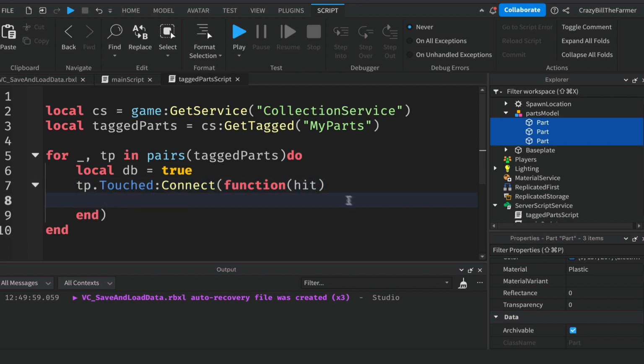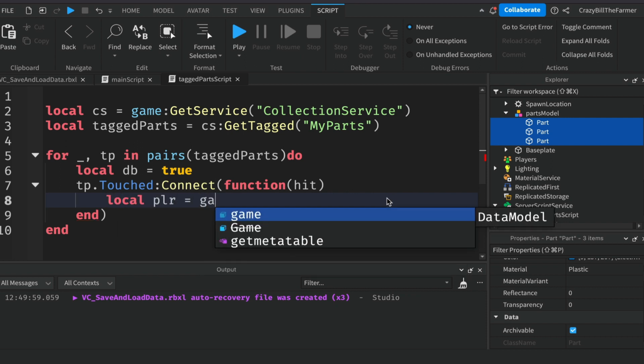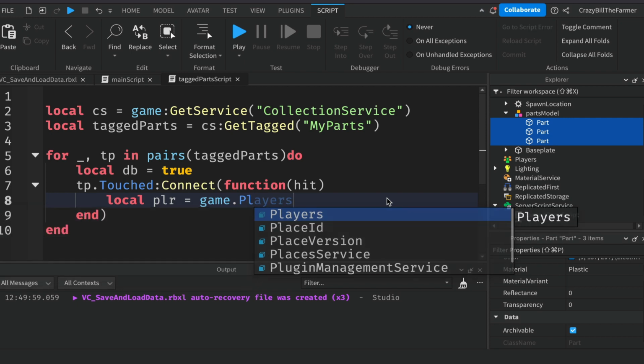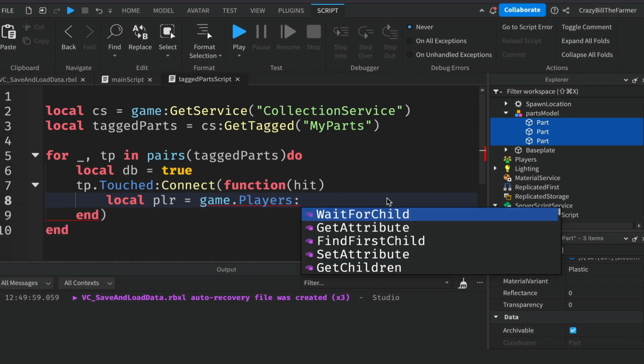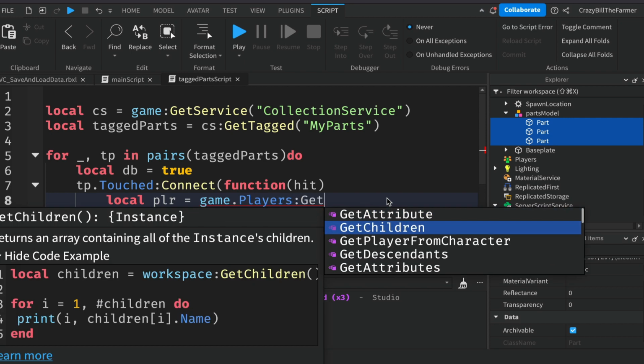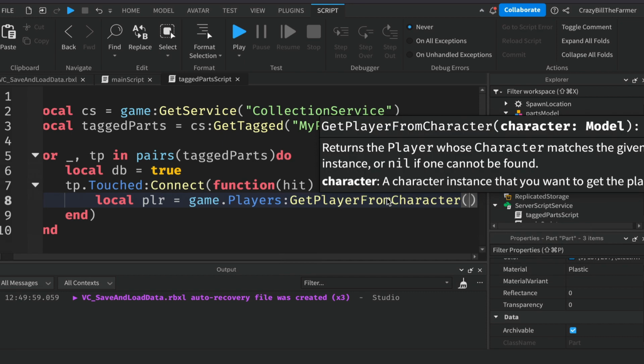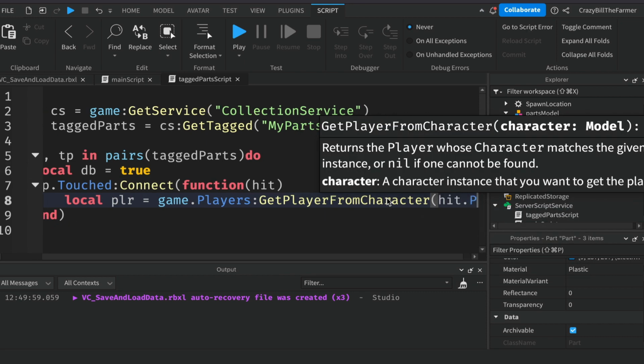Which will represent which part of a character is hitting one of these parts. Now inside of here we'll get the player, so that we know which player it is we need to get their data for. So local player equals game dot players, and then a colon, get player from character, and we're going to type in here hit dot parent.